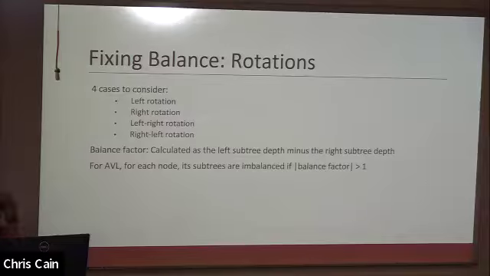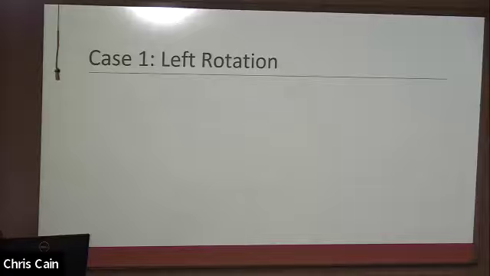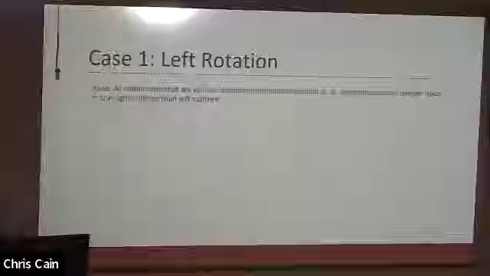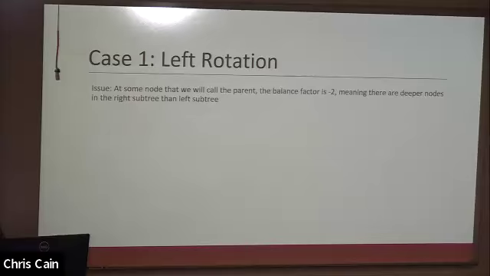Let's visualize cases for each of these rotations so we can understand how the rotation fixes the imbalance. So we're going to go in the order of these bullets. We're going to start with a left rotation. A left rotation is the case when a node that we'll call the parent has a balance factor of -2. That means that the right subtree is 2 larger than the left subtree. And remember that it's not possible to be -3, -4, -5, etc. as long as we're doing the balancing after every single insertion or deletion. So we can hard code this at -2. It'll never be worse than that, assuming our code is correct.